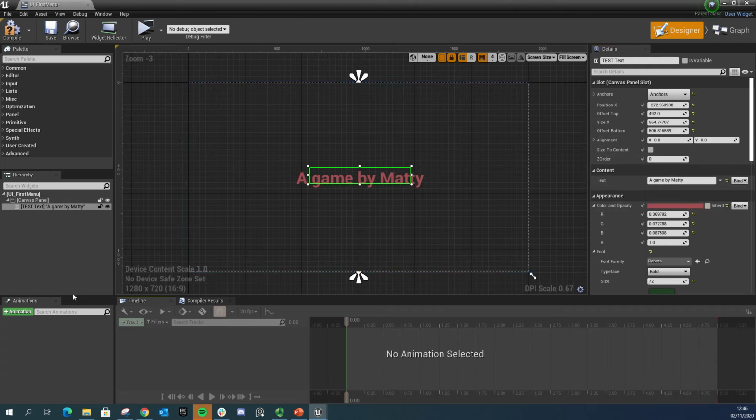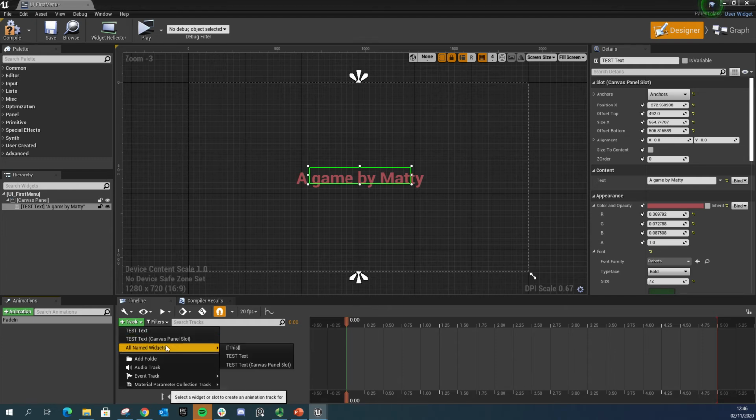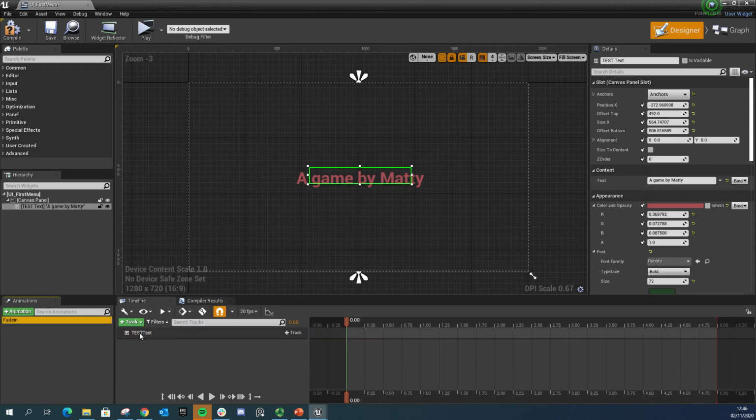So from here, we're going to do a quick little bit of animation, nothing major. We're going to grab this text, click on this animation button down here, and call it fade in. Now if I click on it, you can see I can add different tracks. I could animate just this, or I could do the whole canvas panel. So I clicked on the track, I've now added the test text for this, and from here I want to add a new track.